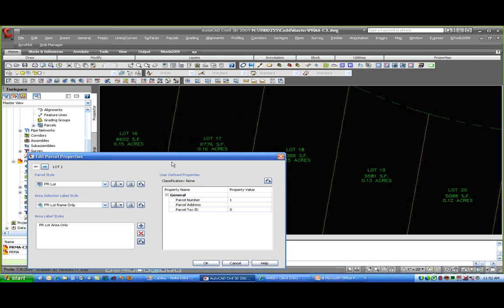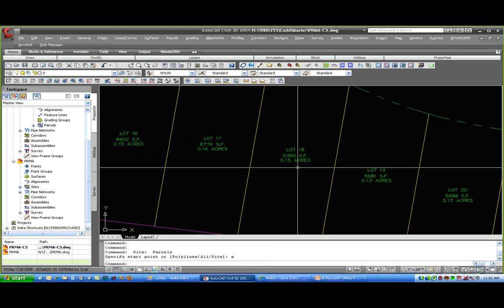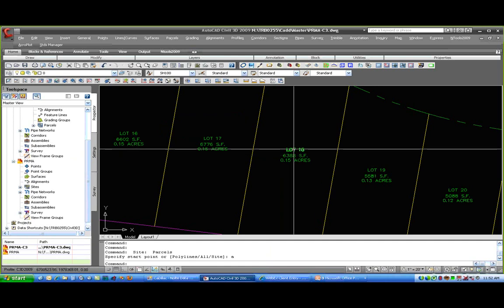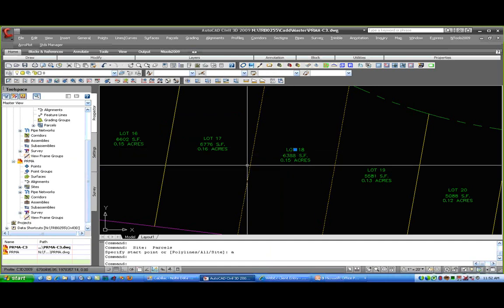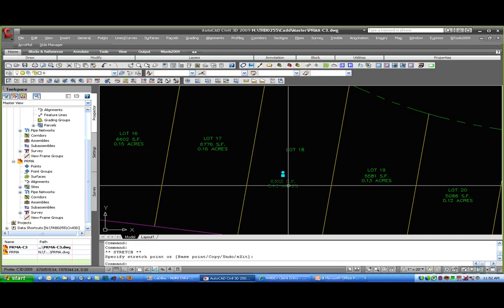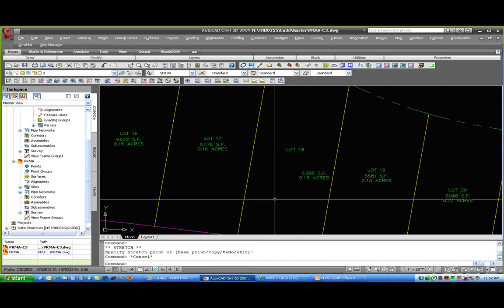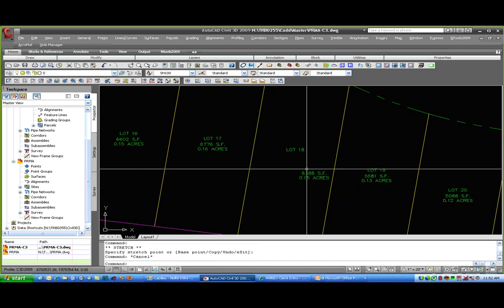So what I've done then is this now, instead of being a single style with the lot number and the area, it's actually two. So the first one with the lot number is my area selection, and then this one is just an area label. And if I move this around, and I've got the leader turned off on this one, it allows me to move these independent of each other.